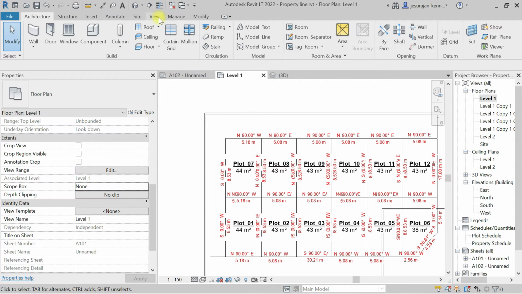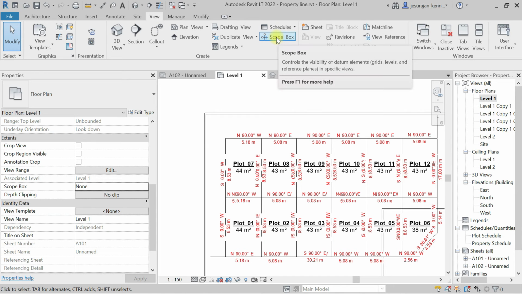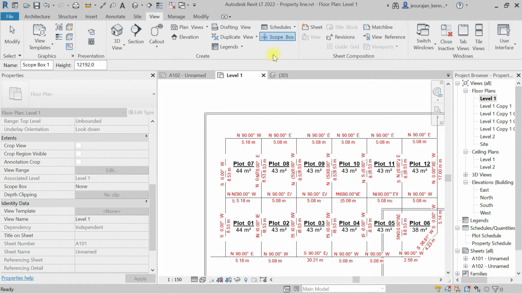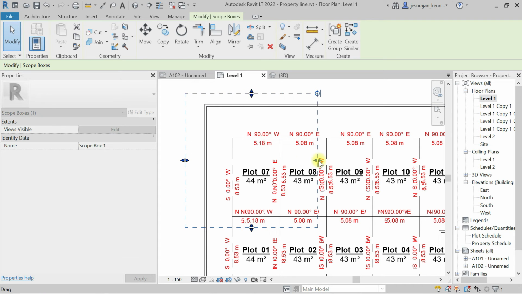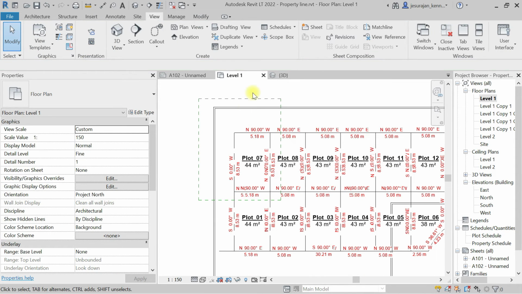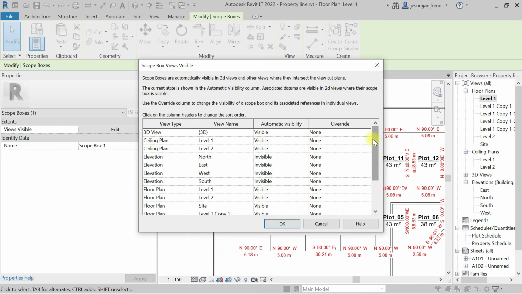To create a scope box, you have to go to View and select Scope Box, and then you can draw a box. Here you can see a green dashed line appearing with adjusting handles, and it's not doing anything to the view. If you select the scope box, you can see here the name, it is given as Scope Box 1. Under View Visibility, you can check which views it is to be visible in.